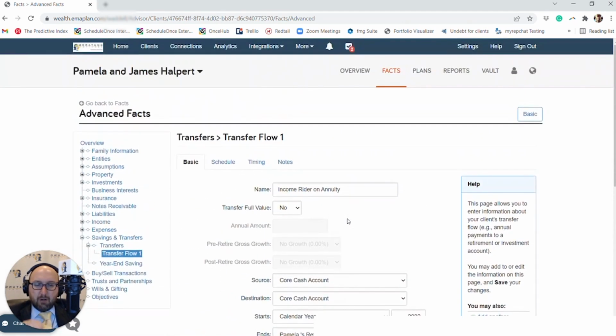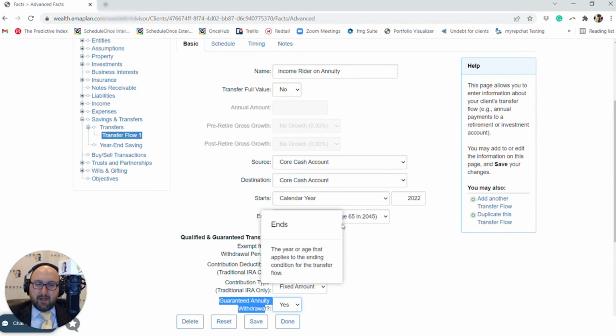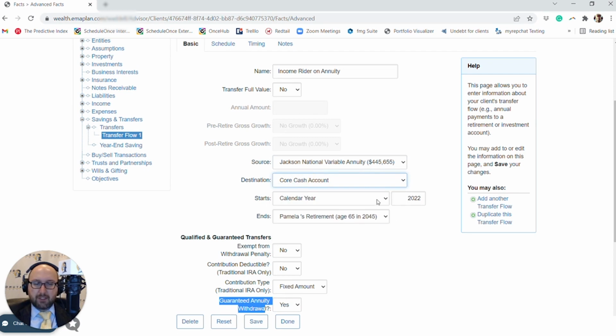Yes. If you don't put that in there, it's not going to use the guarantees that are associated with it. Where's it coming from? Jackson National. We're going to put it in the core cash. When's it going to start? We're going to do Pamela 65, and we're going to end at second death.